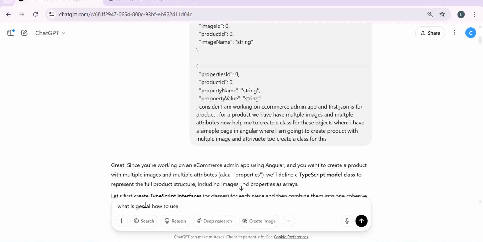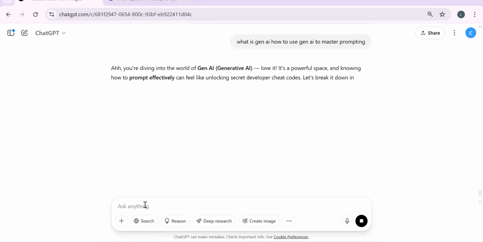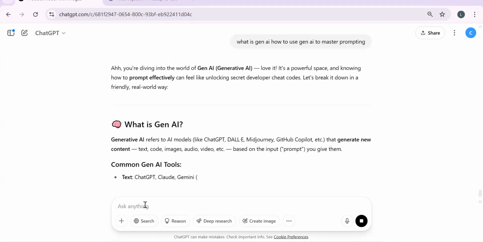How to use Gen AI: master prompting. Everything is there. How you are asking me questions, same thing, ask the AI tool, right? It will provide you a basic, generalized, maybe related answer.